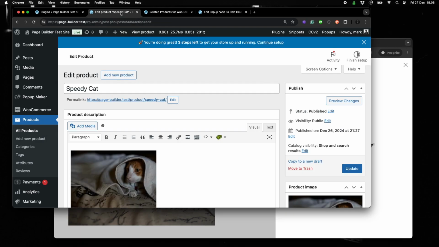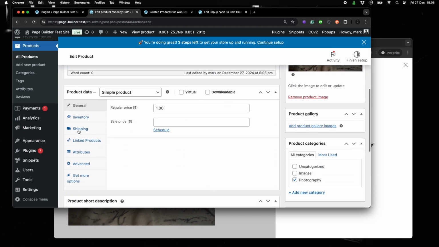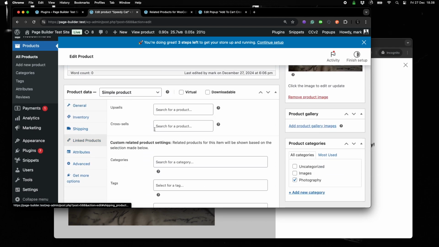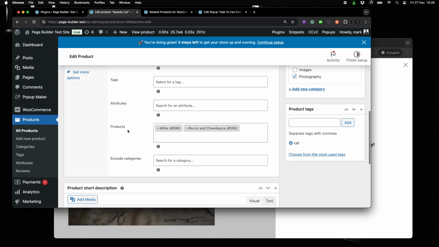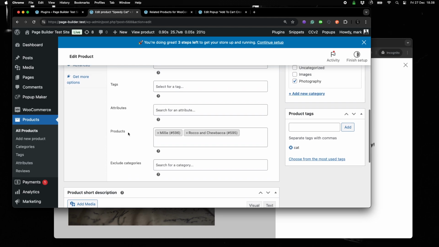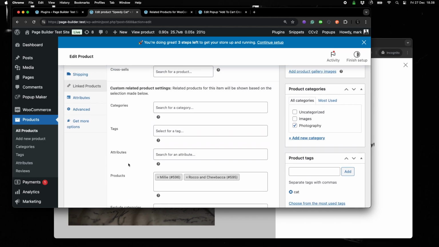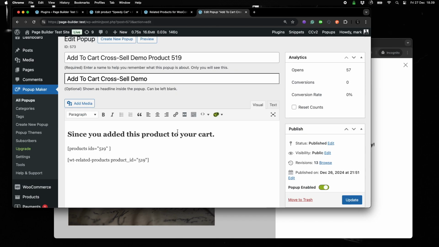Let's check out the product first. So this is a Speedy Cat product. I'm going to click on linked products below. And you'll see that in the custom related product settings here, I have those two other images related, and we saw that earlier in the demo. So let's make a new pop-up.